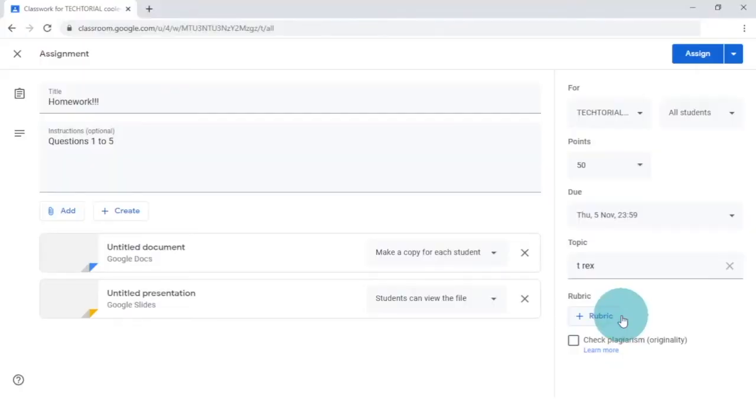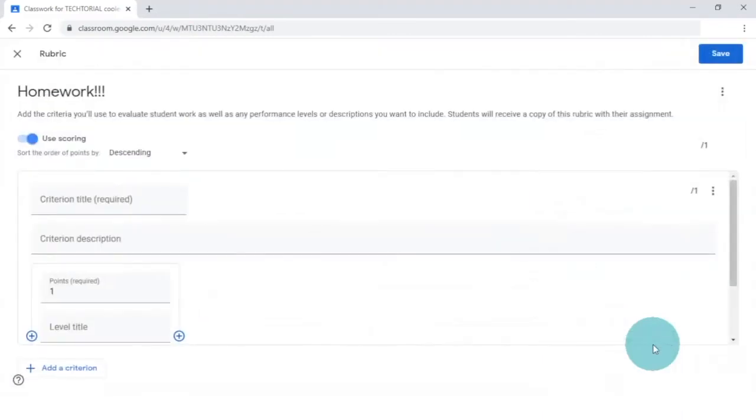Rubrics can help teachers evaluate assignments such as essays or group presentations that don't have answers as straightforward as multiple choice questions. When you add a rubric to an assignment in Google Classroom, students will also receive their own copy of it so they will know what type of criteria must be met. To add a rubric to an assignment in Google Classroom, you can either create a new one, reuse an existing rubric, or import it from Google Sheets.